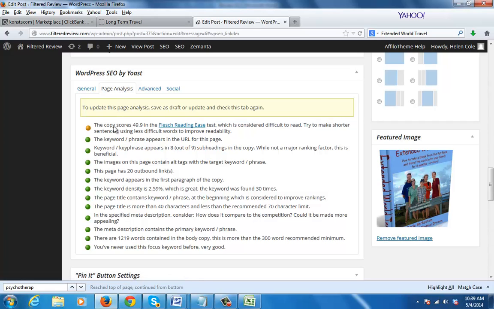So the score of your Flesch reading test is considered a little bit difficult to read. Try to shorten the sentences using this. So I scored 49.9 for ease of reading. It's not too bad. Well, Mr. Grammar is the writer of our post, so that is what happened. I'm going to repay, but please make sure that your post is very easy for people to understand.